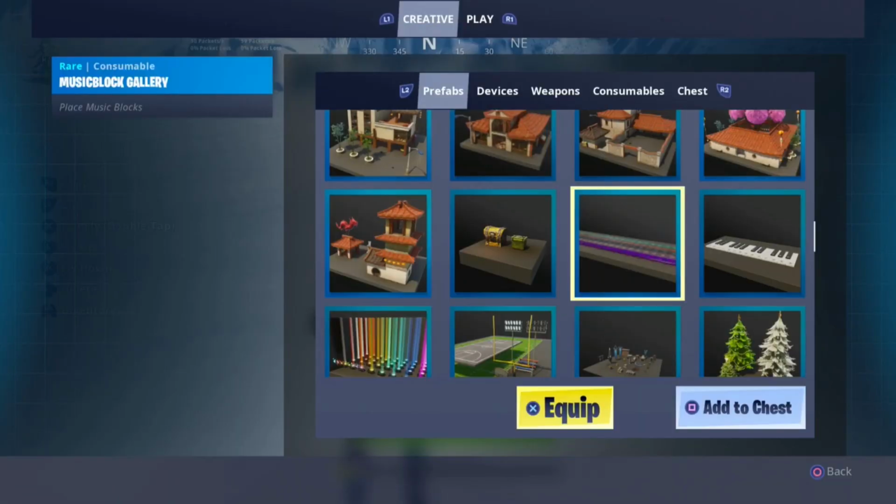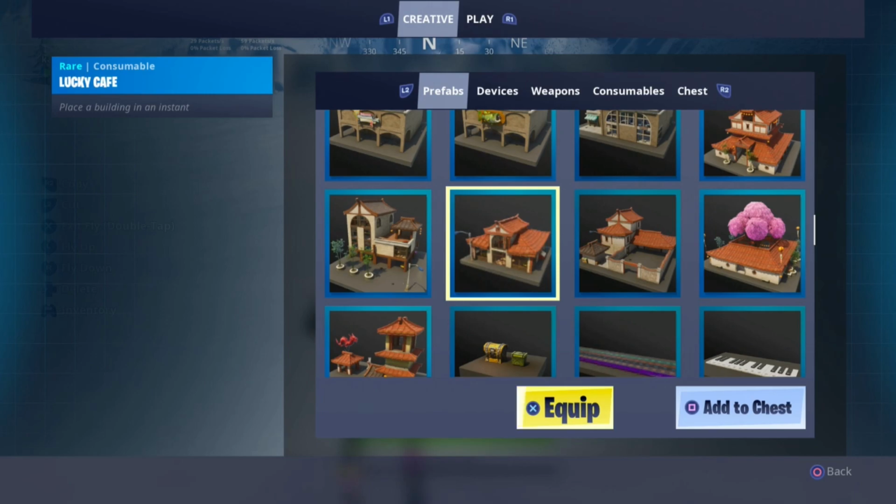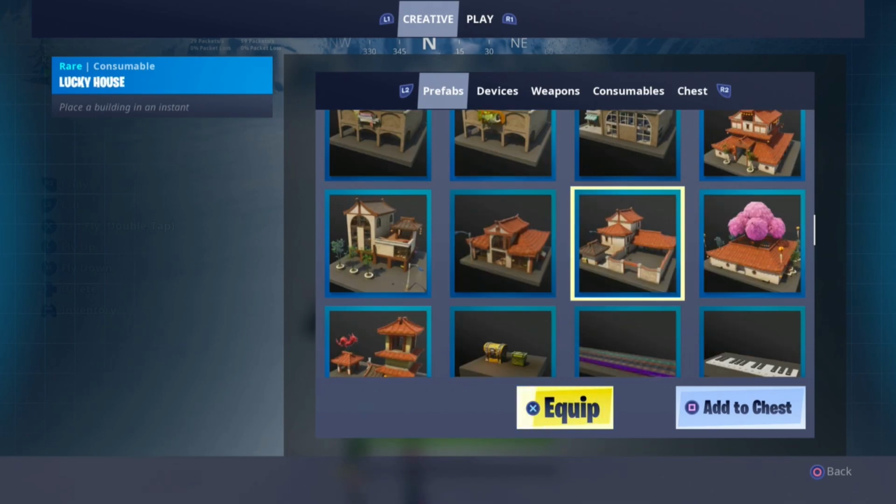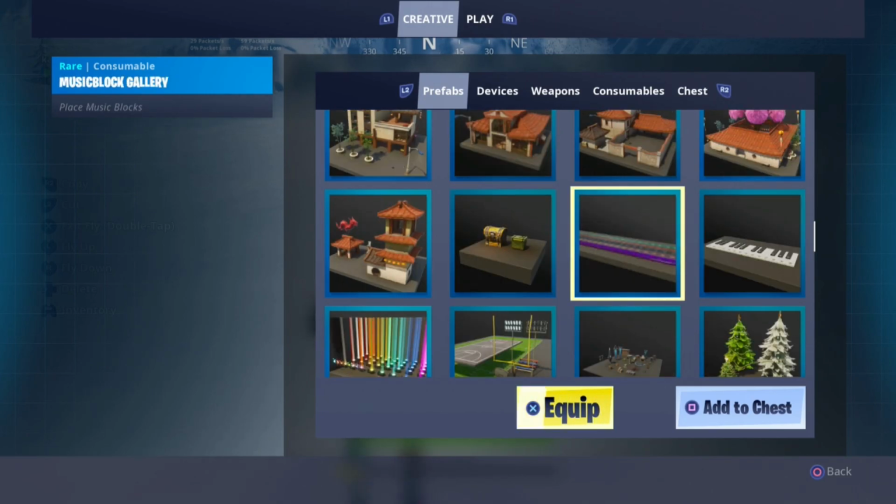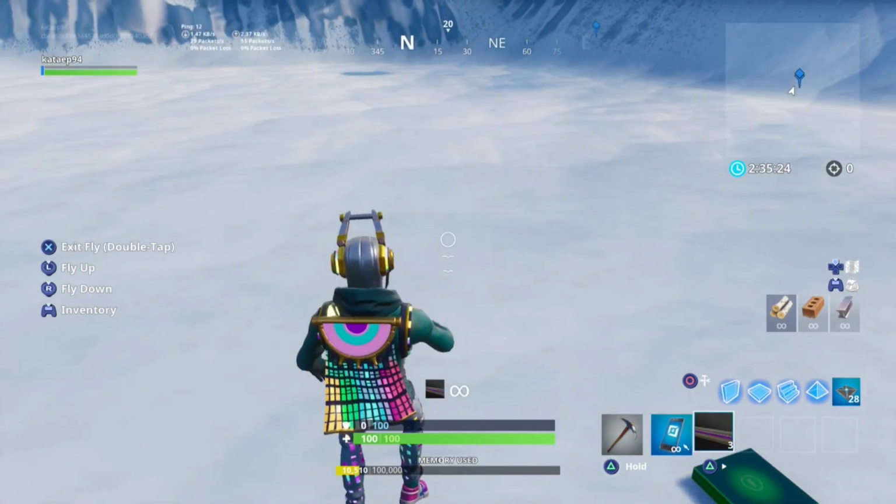So the first thing you want to do, you want to select the touchpad. Make sure you're on creative at the top. Select L1, and then press R2 or L2 to go to prefabs at the top, and then you want to scroll down until you find this section right here where it says the music block gallery. This will give you all the notes that you'll need to create this. So you just want to equip that.